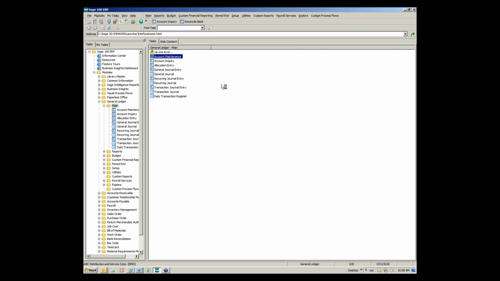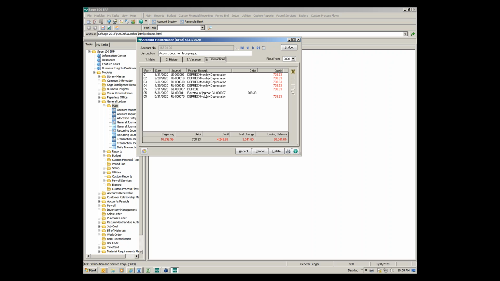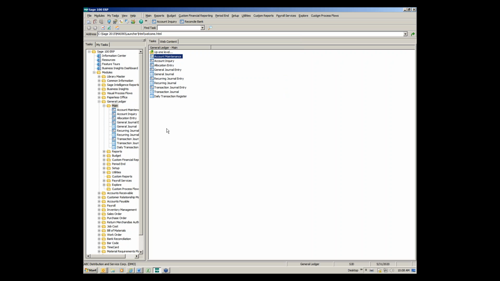And let's go back to account maintenance. We're going to put the account number in there, look at my transactions, and there's my reversal right here. So now we have a new button. Isn't that awesome? I think some of you may be applauding right now, but I can't hear you, so I'm not sure. Okay, so that's some of the new features in General Ledger.